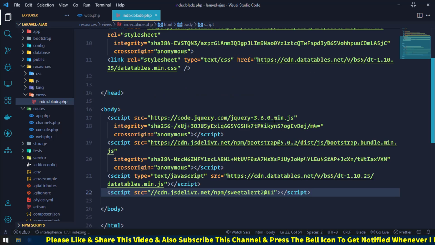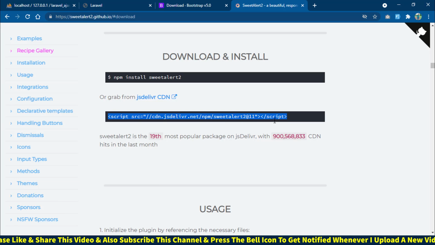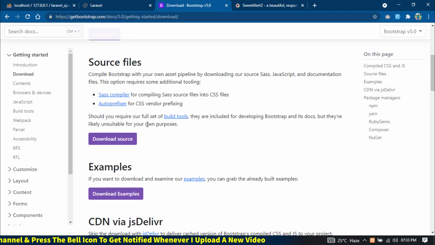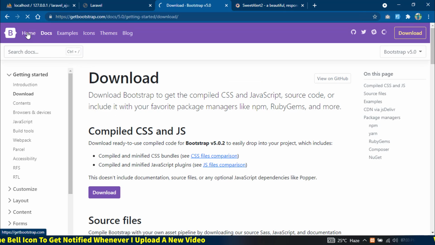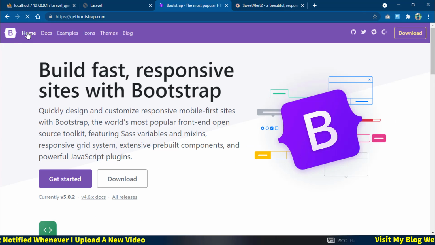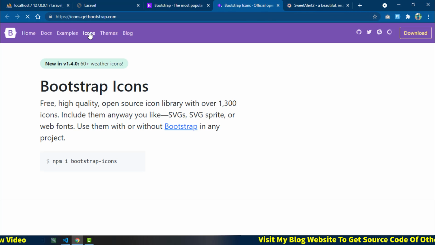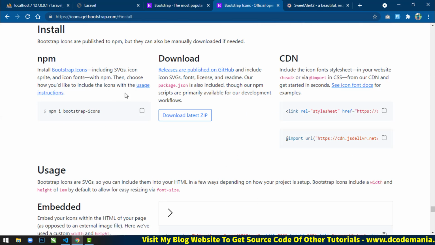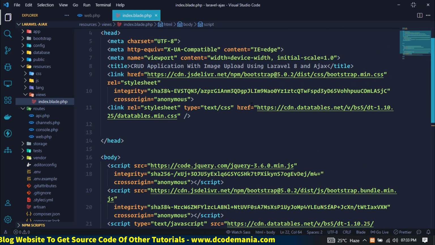Okay, save this. Now next I will also use Bootstrap Icons. So just go to the getbootstrap.com homepage, and from here just click on icons. Click on install, and I will use the CDN link, so just copy this CDN link and paste here.